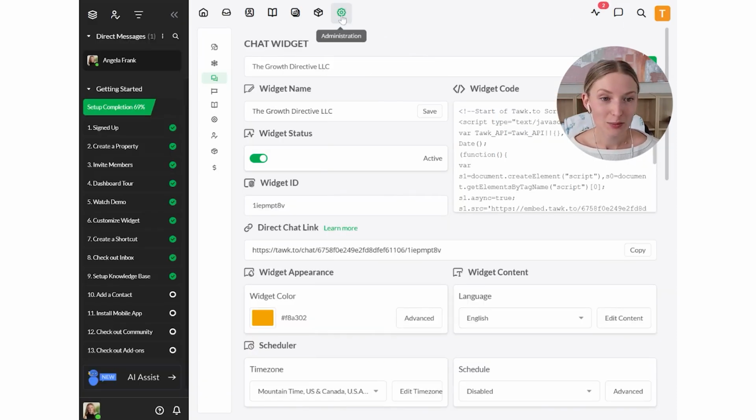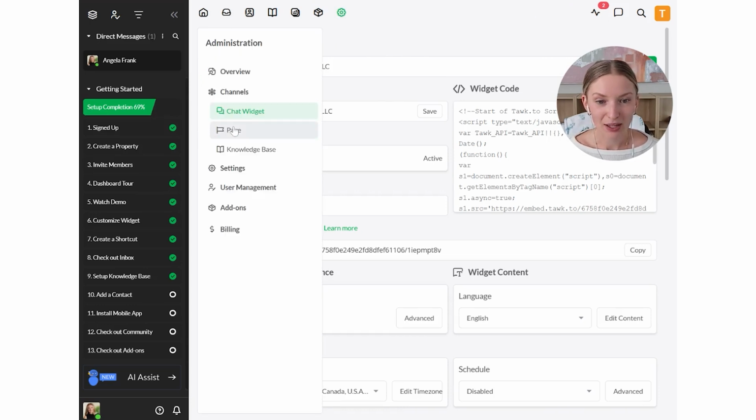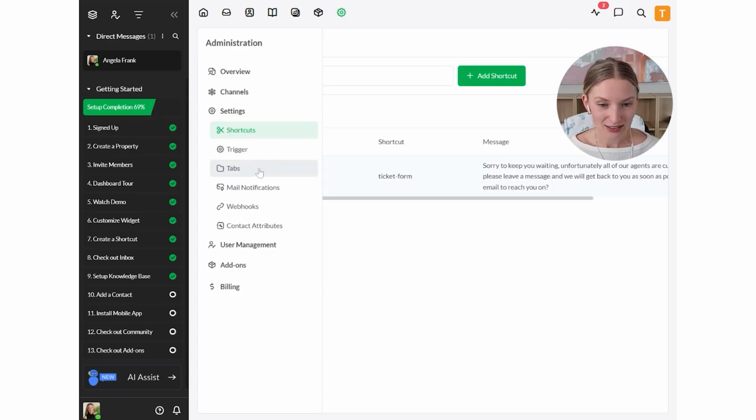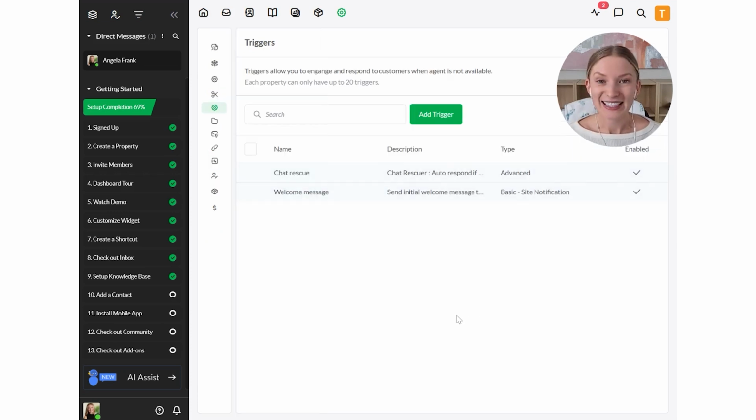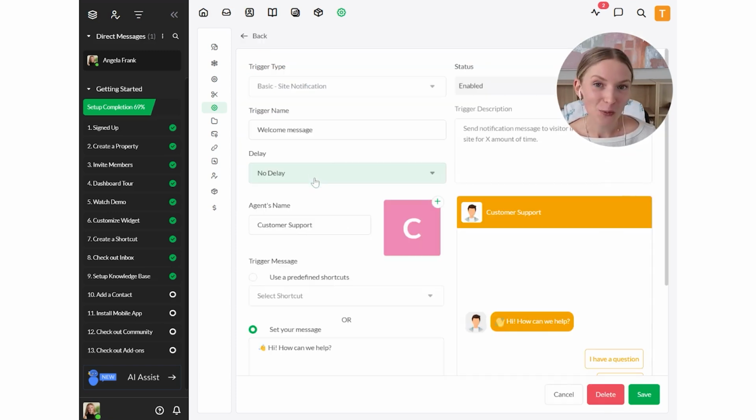To do this, we're going to make sure we're on our administration tab, and then we're going to navigate to settings and trigger. And you can see here that tawk.to has 2 triggers already set up for you, and one of those is a welcome message. So we're going to edit the welcome message now.